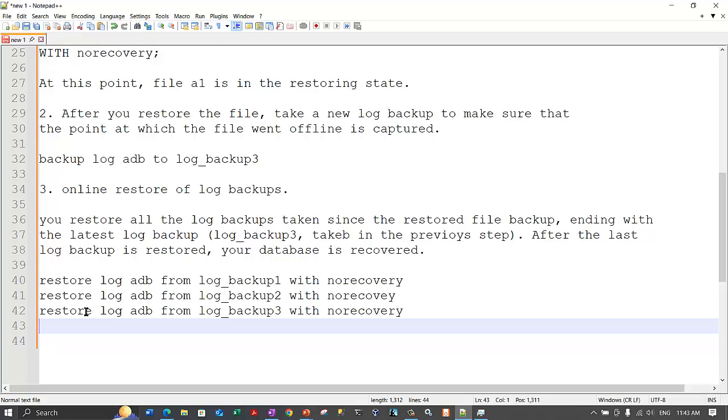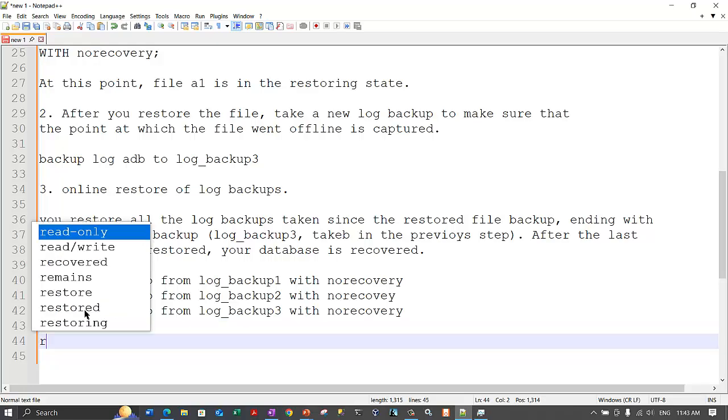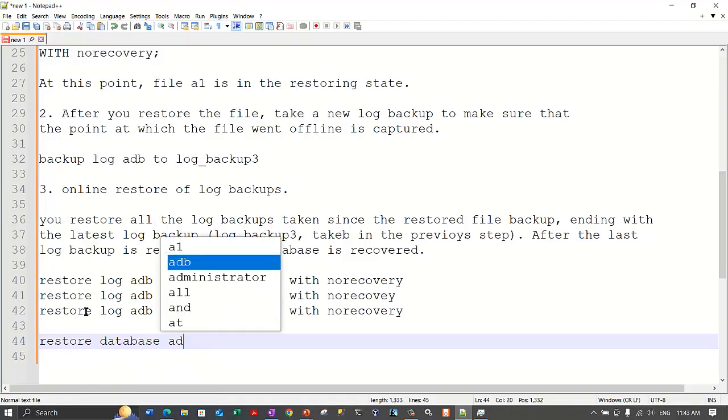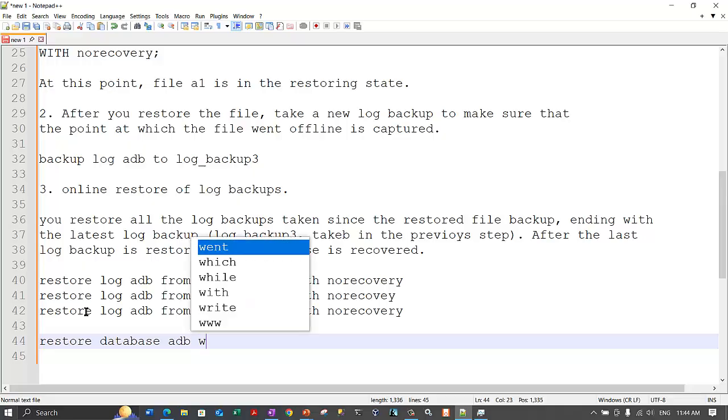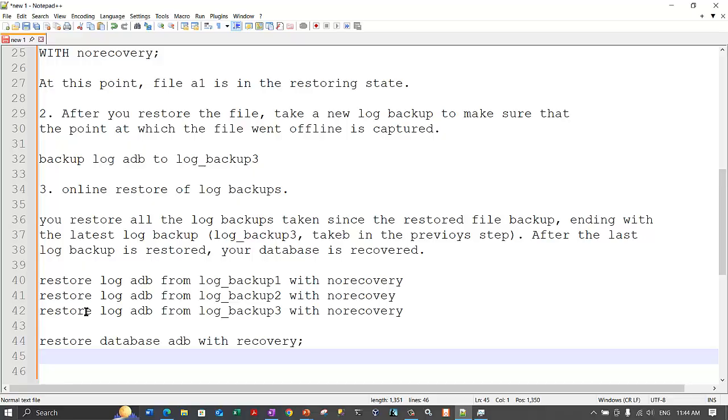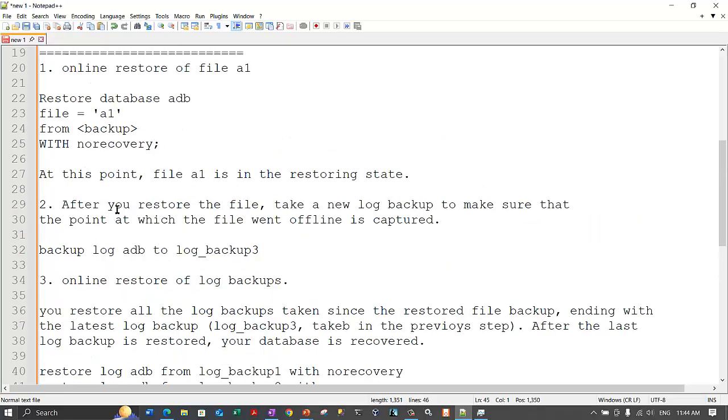And lastly, what we will do, we will finally recover the database. For that, you need to restore your database adb with recovery. So that will bring your file group online. All right. So this is the syntax to be used, and these are the sequence of steps.